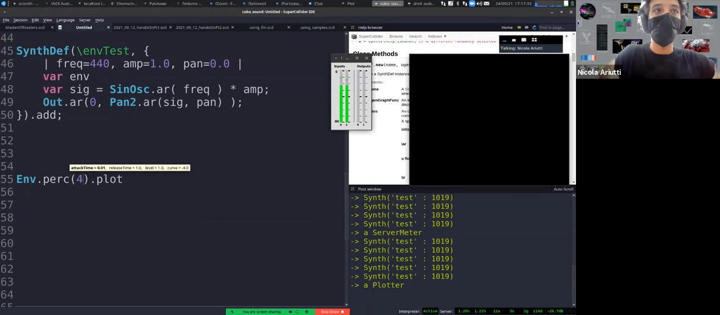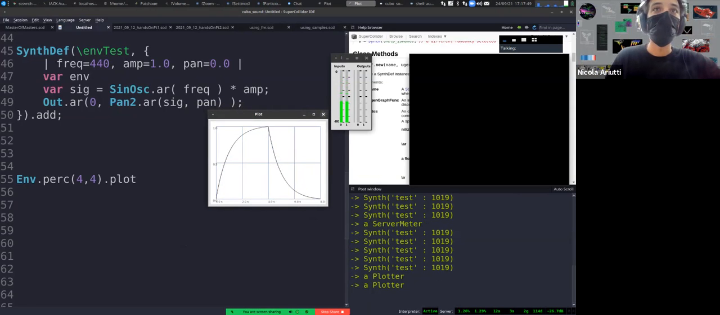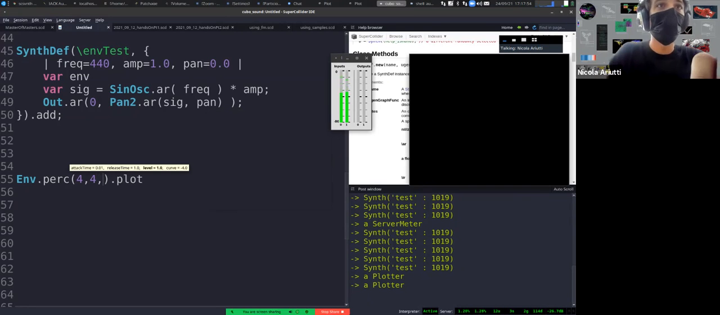What about if I want an attack time of 4 seconds and a release time of 4 seconds or 2? If I plot this, I can see this strange shape, but this is because we can also provide values for the curvature of our curve. For example, I can examine those values that the percussive envelope is asking for us. You can see it is asking for us the curve parameters.